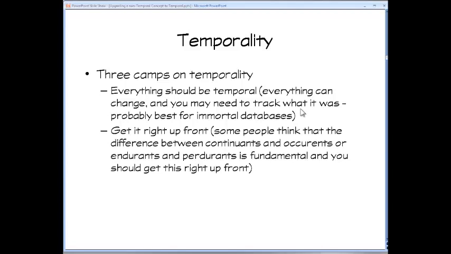The second camp is model everything correctly the first time through. Most of the folks who believe in that believe there's a major difference between continuants and occurrents, or endurance and perdurance, and you can go look those things up if you want. That's one whole camp that those things are inherently distinct and should never overlap.